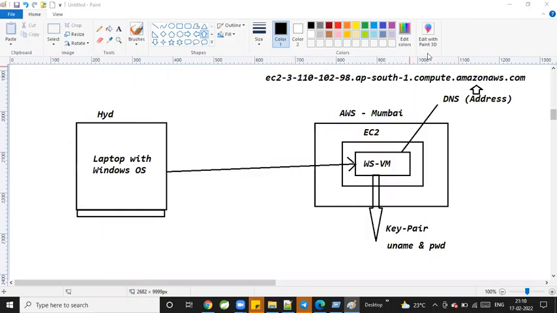Security is maintained by the AWS here. Okay, guys. Security is maintained by the AWS. Okay, sir. Now, okay, fine.